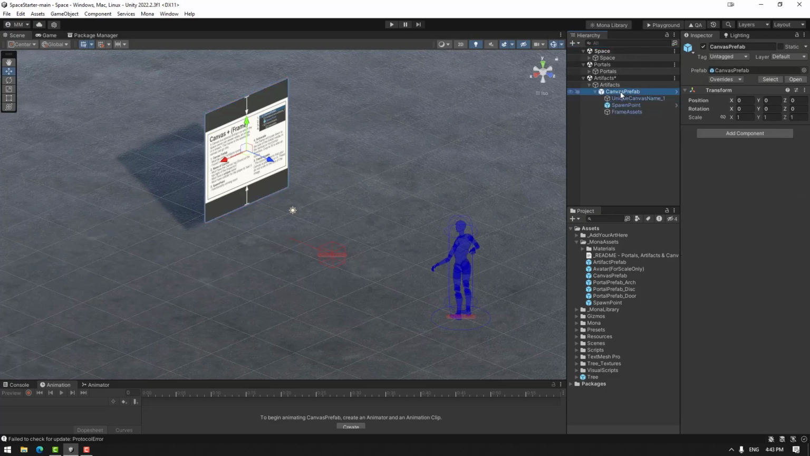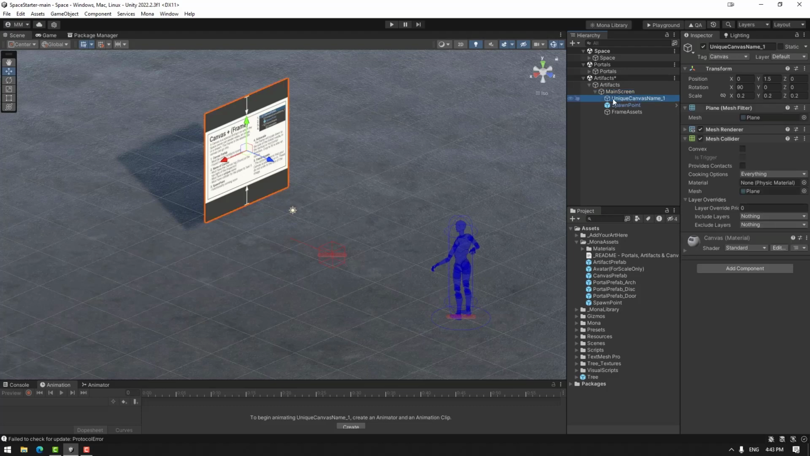The canvas object itself, sometimes called the Canvas Prefab, can have any name, but of course having it named in a useful way will make things easy for you in Unity. If you look under the prefab, you will notice several child assets. The unique canvas name _1 asset is the key asset for canvases.